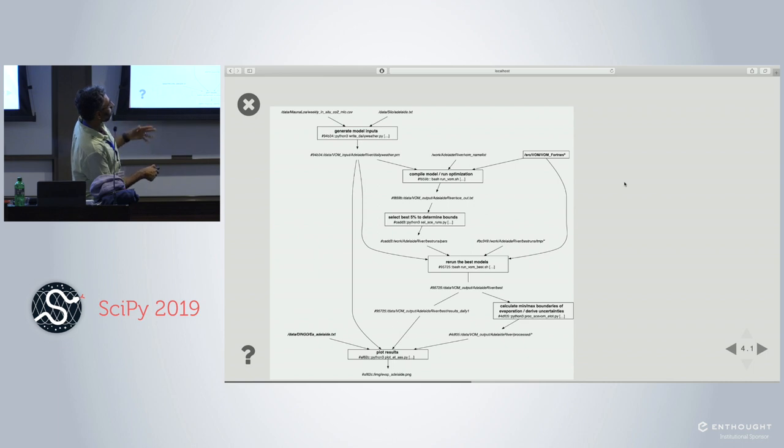And then there's several other steps that get run, selecting the best 5%, rerunning the best models, calculating the boundaries and uncertainties, until we get down to the bottom where the results are plotted. So this is just purely generated from the information that's in Renku. It's tweaked a little bit to make it a little easier to read, but the information comes directly from Renku. It's not like somebody had to think and put this together. We just read it right out of the system.